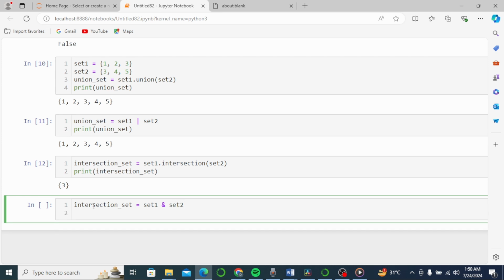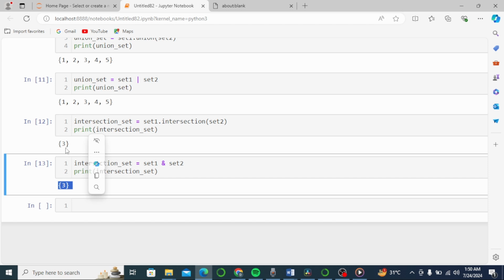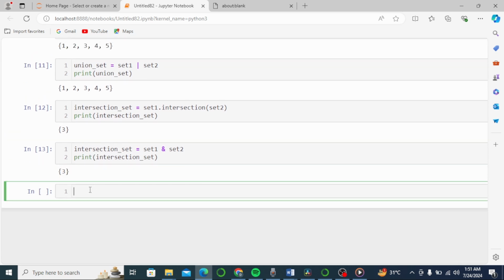So here we have used the intersection operator, which finds the common elements between set1 and set2. Now let's print it using print intersection set. Let's run the code, and here you can see the output is 3, which is the common element between set 1 and set 2. Now let's talk about difference operation.